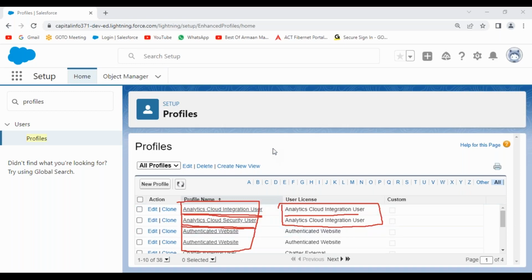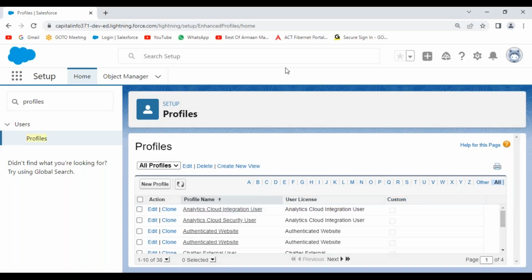Now, there is a column called the Custom column, which is used to indicate whether it is a standard profile or a custom profile. If the checkbox is selected, it indicates this is a custom profile. If it is not selected, that means it's standard. When you go to the action column, we can see only the edit and clone options, no remove or delete option. That's what I told you: standard profiles we can edit up to some extent, but we can't remove them from the organization. We can't delete them.